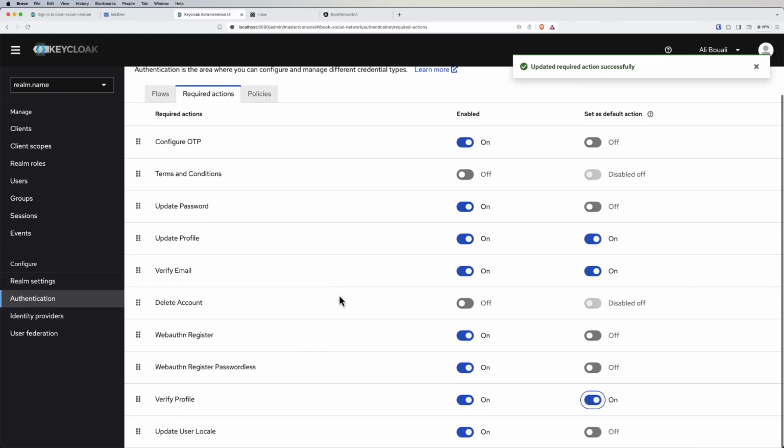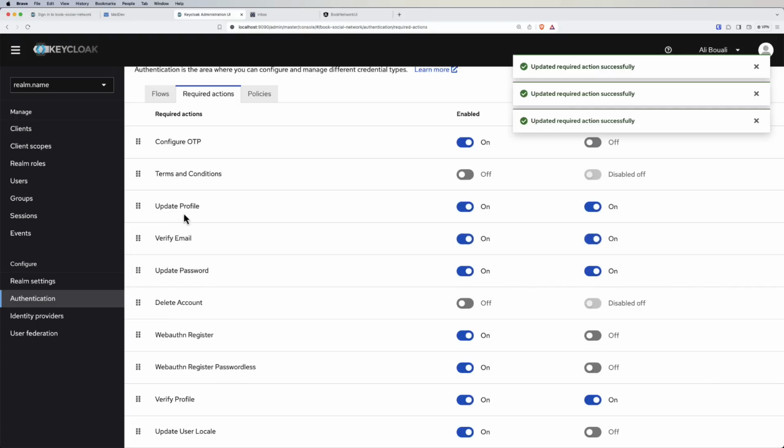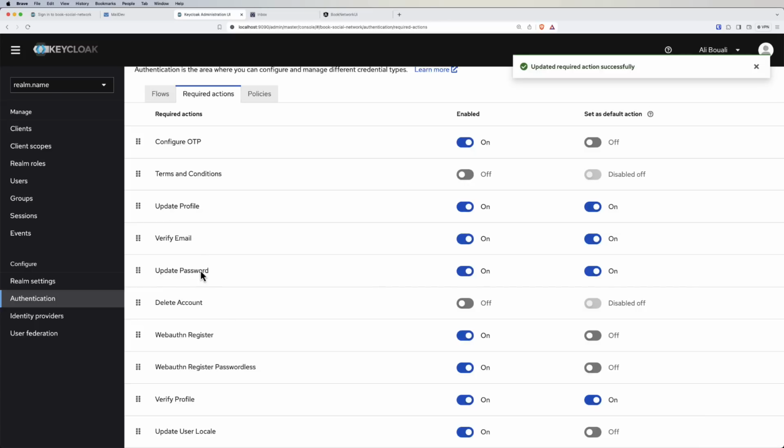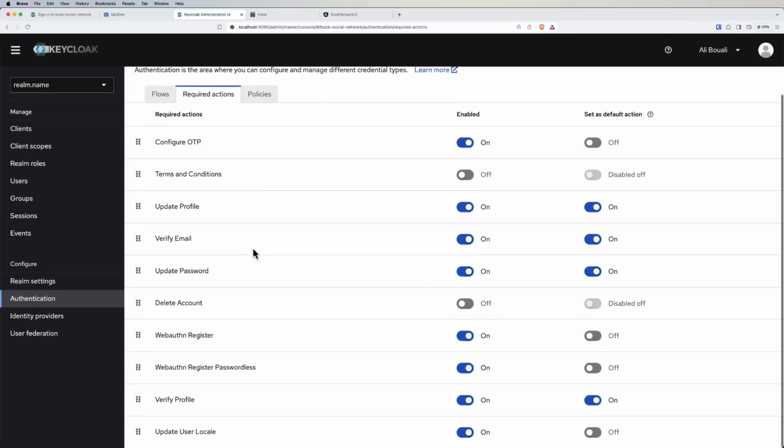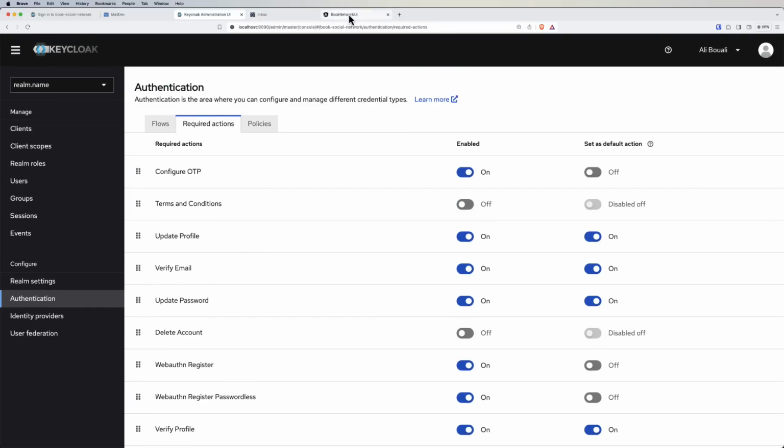And we can give them an order, for example. So let's say also update the password. But first I want him to update the profile and then update the password. So let's say update profile, verify email, update password. It's a random order that I'm choosing right now, and then verify the profile. Okay, so let's test with a new user.